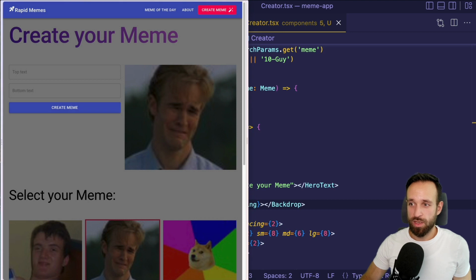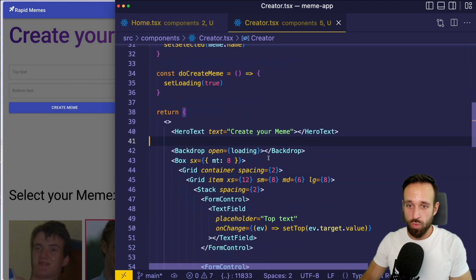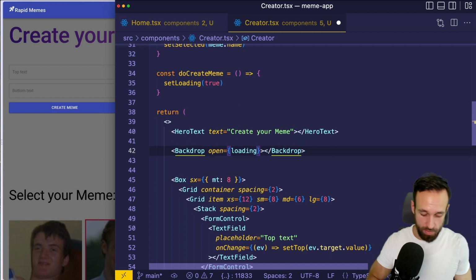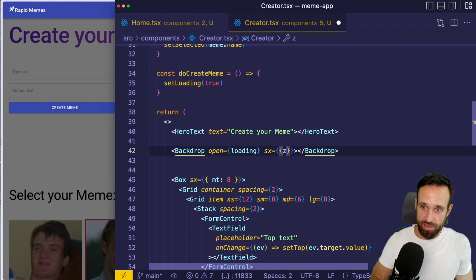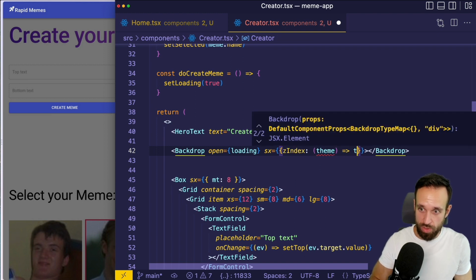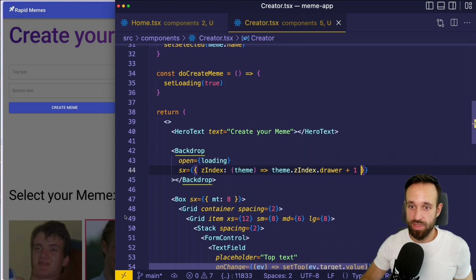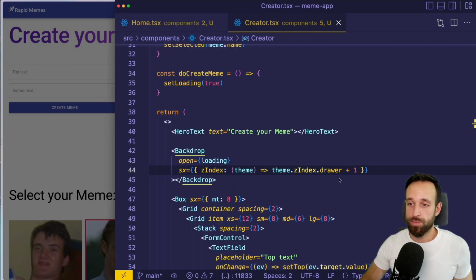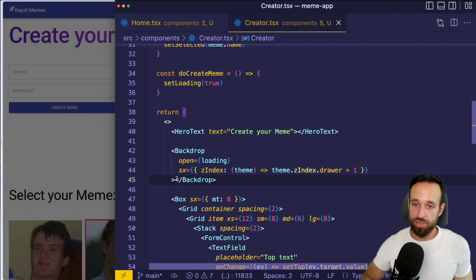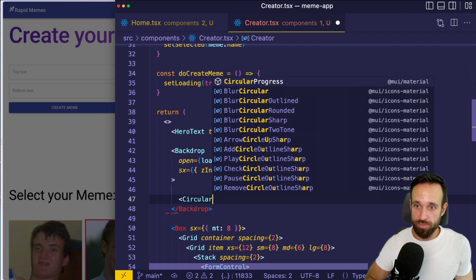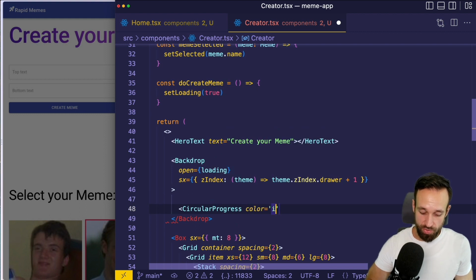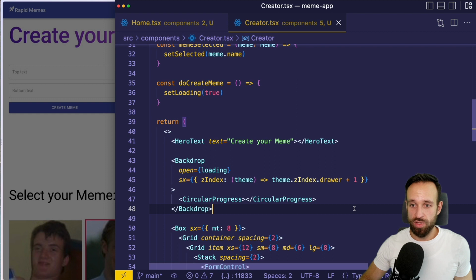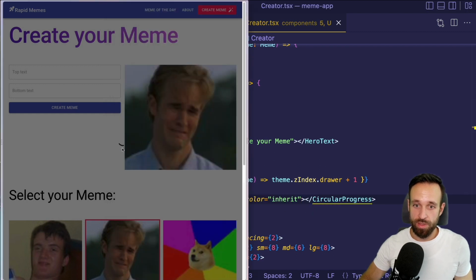I think to correctly implement the backdrop, what we need to do is the following. I'm gonna set sx and set the z-index here. And we're gonna set this based on the theme value. So that's possible as well. And we're gonna use theme.zIndex.drawer + 1. So that should pretty much put this at the topmost level of our application. And we can now also do something inside of the backdrop. So let's also add a circular progress, which is a super simple component. Do we actually need some kind of color, or will it work without the color? Let's see. That's blue. Let's try if we use color inherit. It's black.